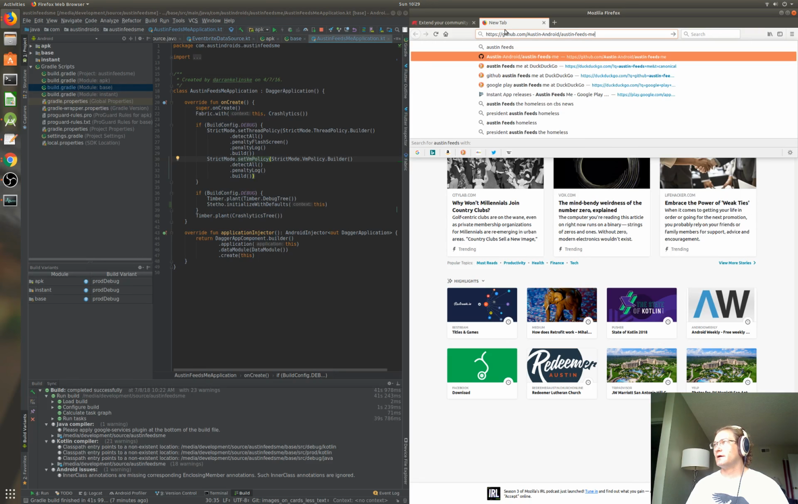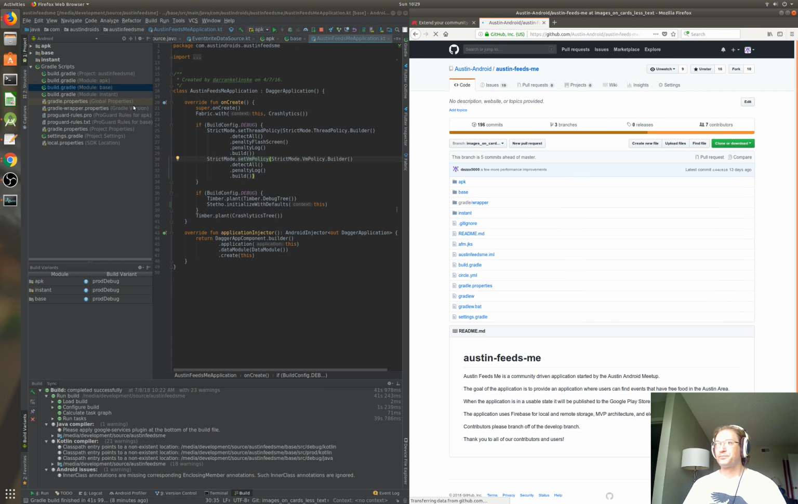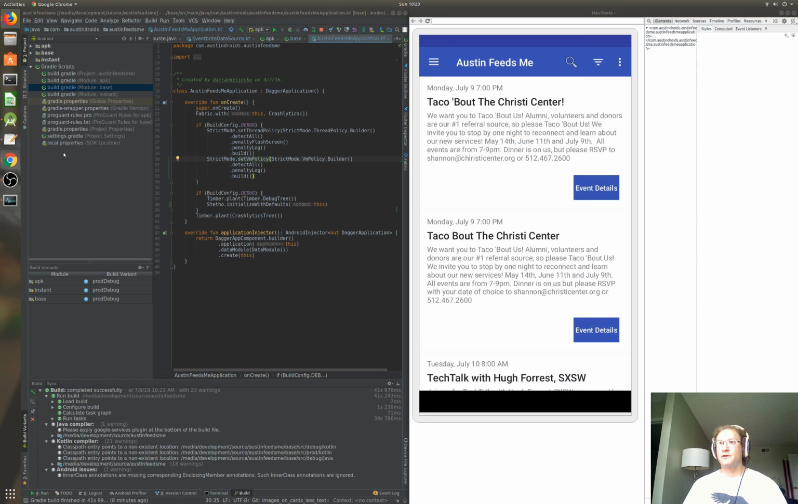and basically it helps users locate free events or events with free food in Austin. Right now it's just focused on Austin, but you could really use it for anything. So it's an open source project. I'll show you what the current screen is like.